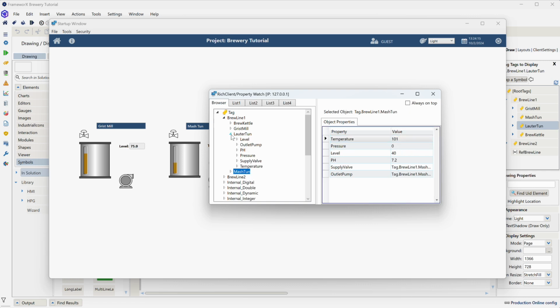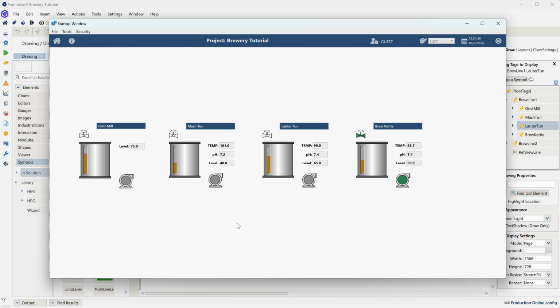The same thing can be done for the lauter tun. Level 65%. pH, probably about 7.4 or something similar to that. And the temperature, let's set that at 99 degrees. Finally, I can see here all values have been updated and everything is connected correctly.